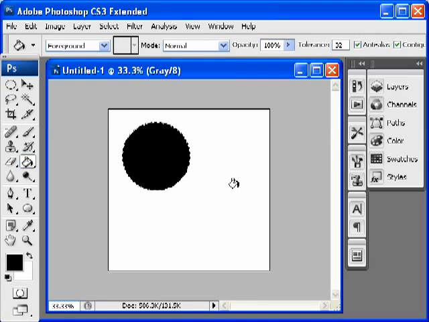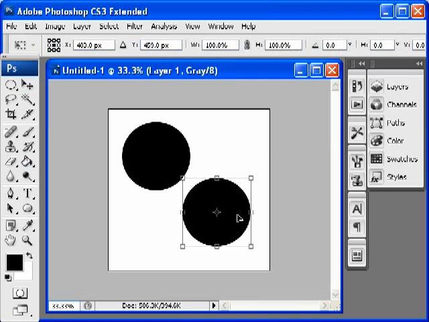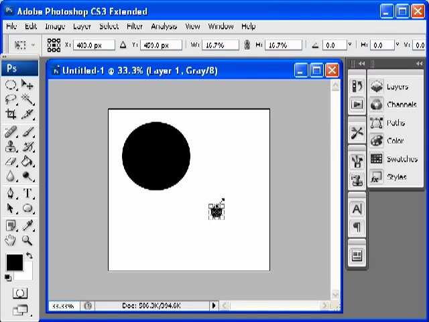I'm going to copy this, Control C, or edit copy, and then paste it, Control V. And then I can move it. It's on its own new layer. I can take my free transform tool, which is Control T, and then holding Shift and Alt, transform it quite a bit smaller.